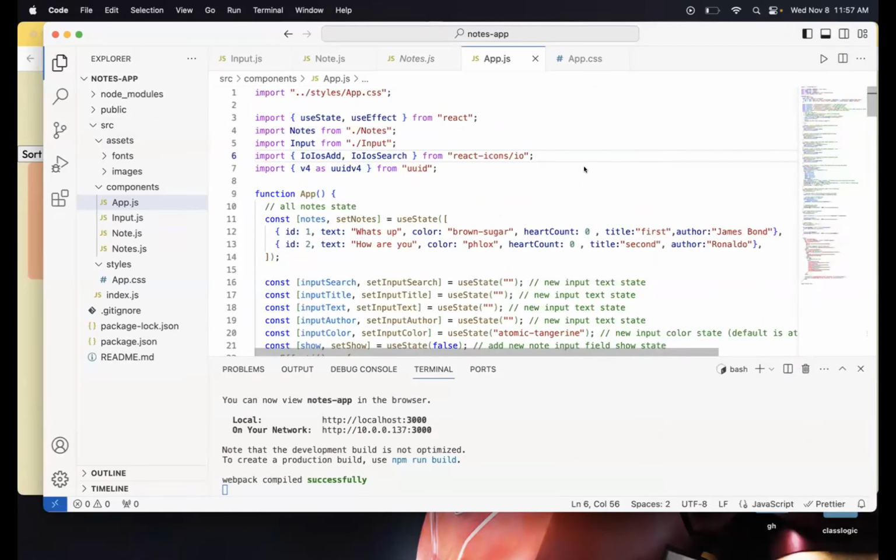I don't know why my messages came up for some reason.